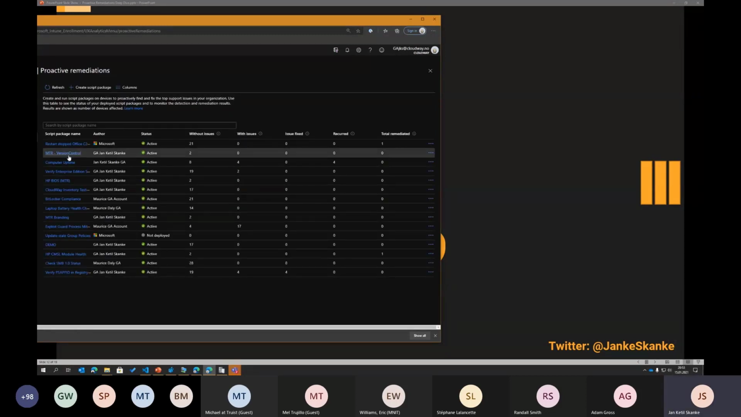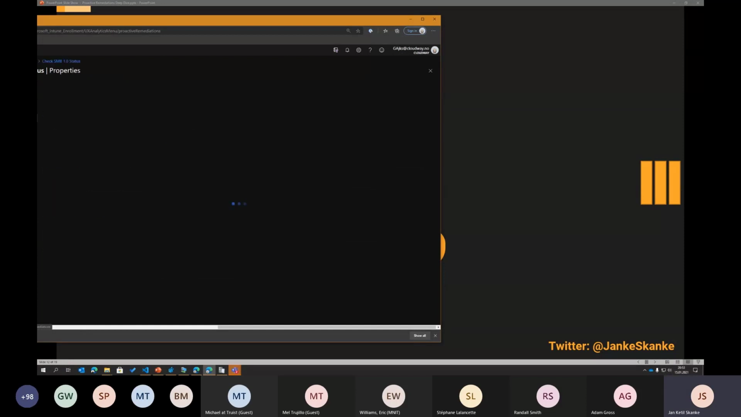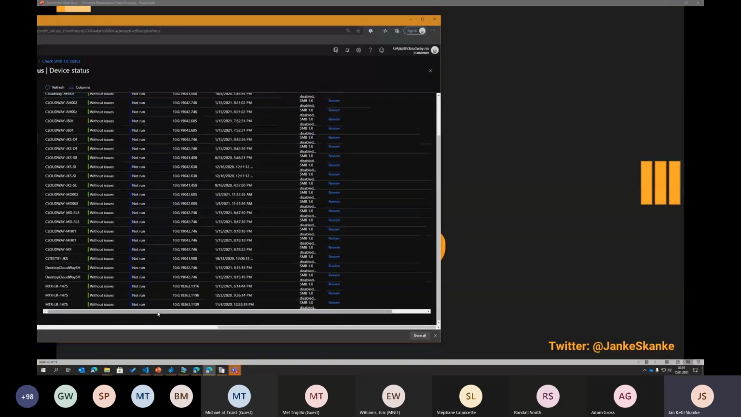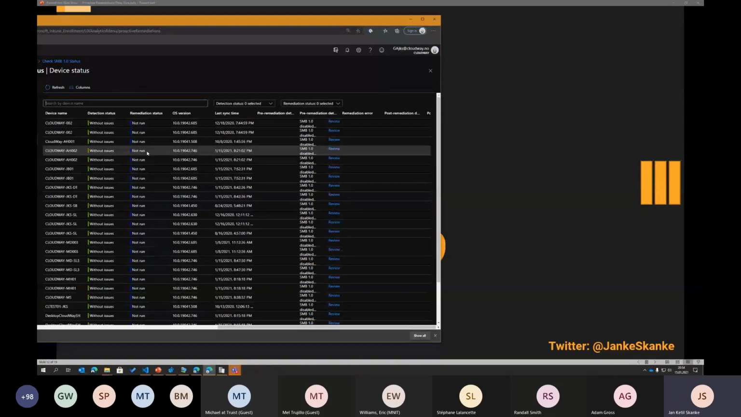So the other thing is if I look at this one, and if I look at the properties on this one, or the device status on this one, it says without issues on all the devices. SMB 1.0 is disabled on all my devices. Thank God. And I can't see if any of these devices had SMB 1 enabled yesterday and then was fixed, because this ran again today, so I can't see the historical data in here. The reason some of these devices have the sync time back in time is because they haven't been online since this date.